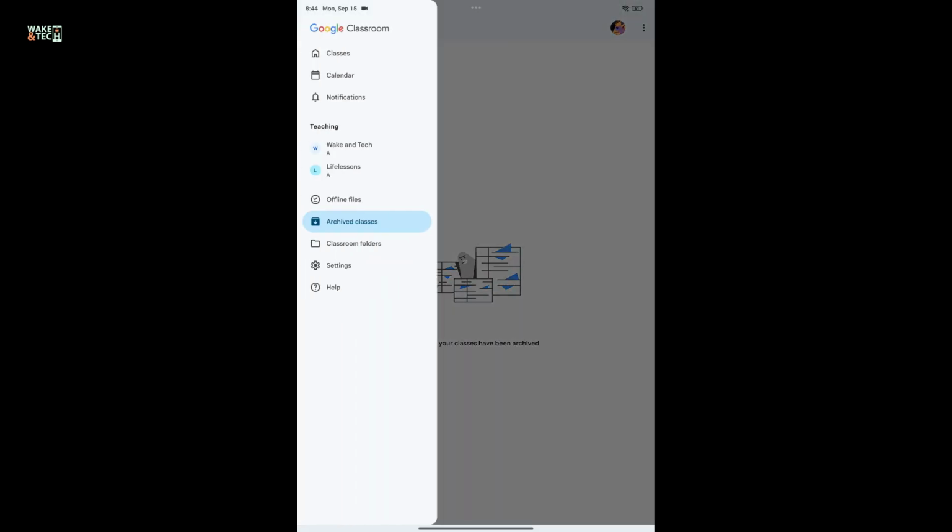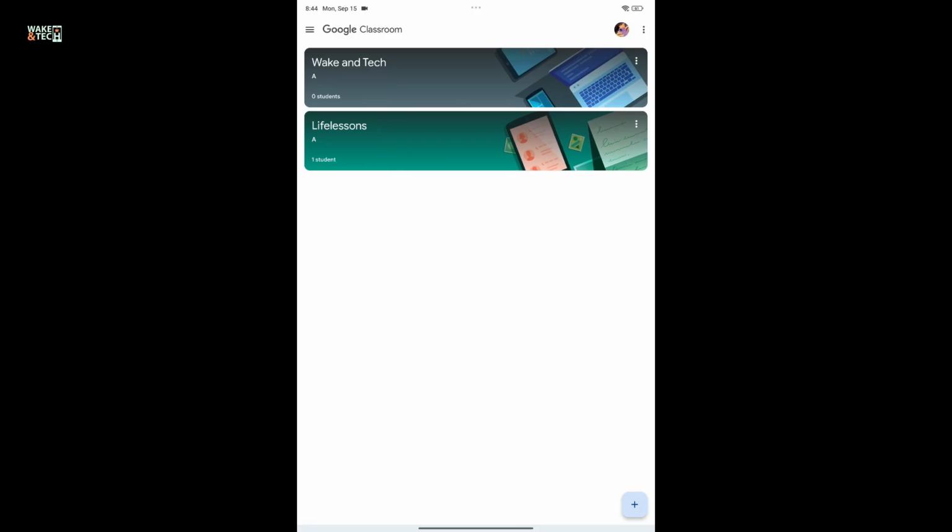Soon after you do that, you will be able to archive and unarchive your classroom on Google Classroom. That is how it's easily done.